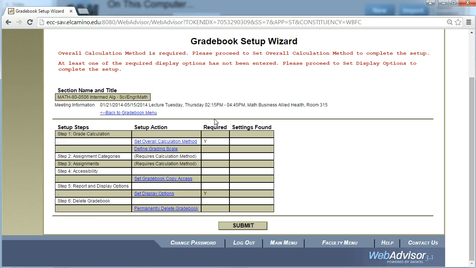So as we can see, there's a letter Y in this column next to the first part of Step 1, setting an overall calculation method, and another one next to Step 5, Set Display Options. As you make your way through the various steps in the Setup Wizard, as long as you go through Step 1 and Step 5, the red error messages will go away.